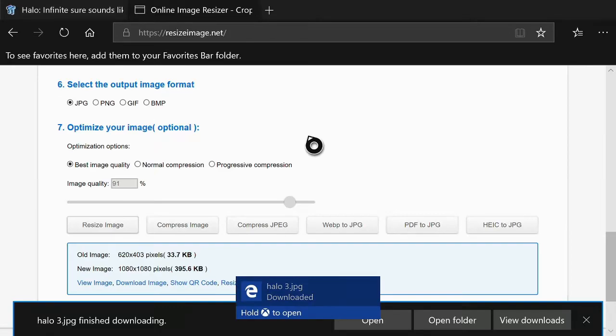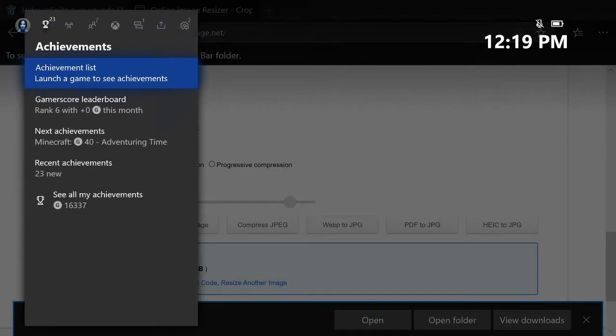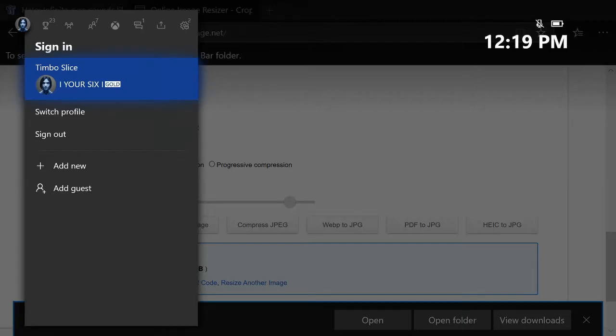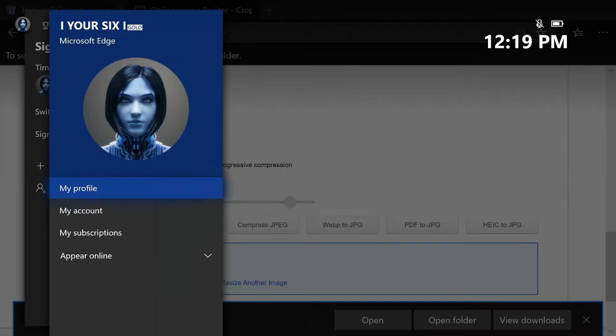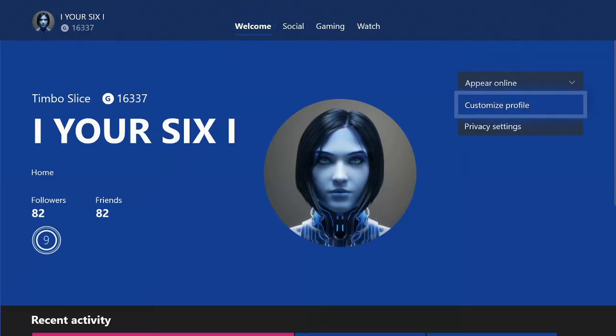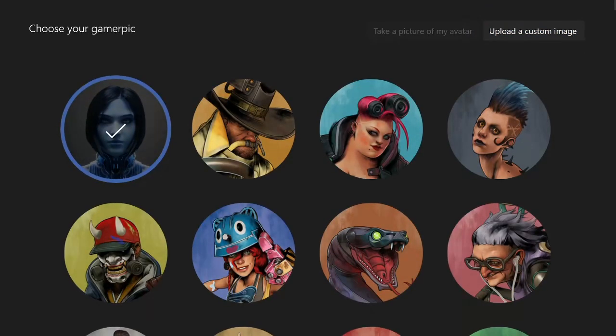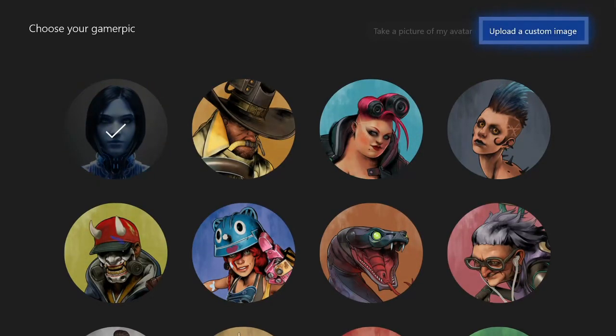Now press the Xbox button on your controller. Open up the guide menu. Go all the way to the left to your profile where it says sign in. Select your gamer tag. Then go to my profile. Press down on the D-pad. Go to customize profile. Then go over to change GamerPic. Press up on the D-pad, go to upload a custom image.